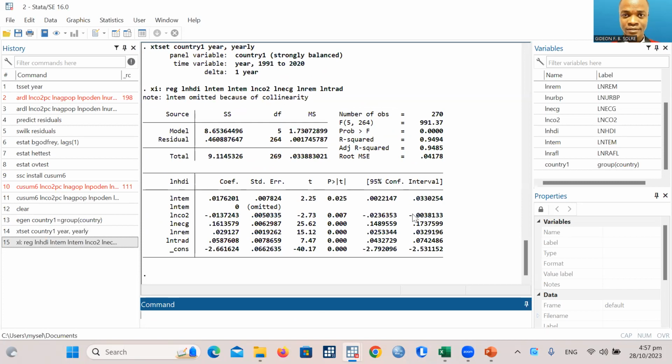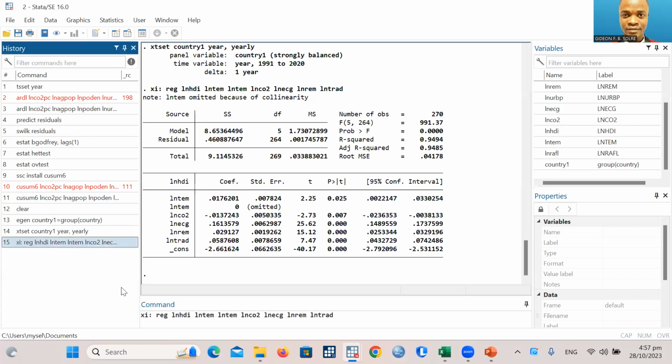The next thing we do here is that we test for the fixed effect. I'll walk you through everything. So don't worry, I'll come back to you. You noticed? Oh, okay. I repeated something.